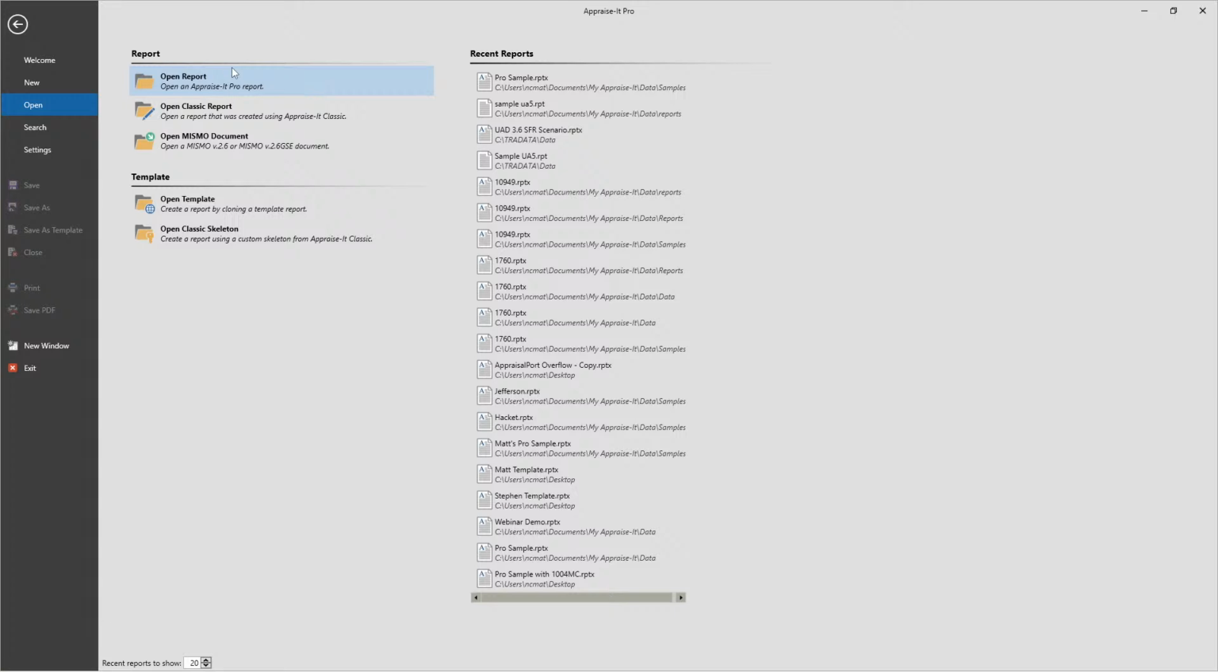And if you have a colleague that uses a different software package, they can send you their Mismo XML file, and then you can open it up as if it was an Appraise-It Pro document. As a matter of fact, we actually distribute Appraise-It Pro as a Mismo XML reader to lenders and AMCs for this exact reason. They can just open up a Mismo XML file and be able to see the contents of it in an easy human readable format.